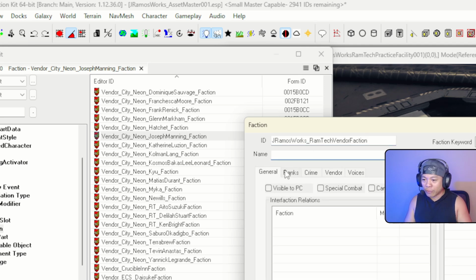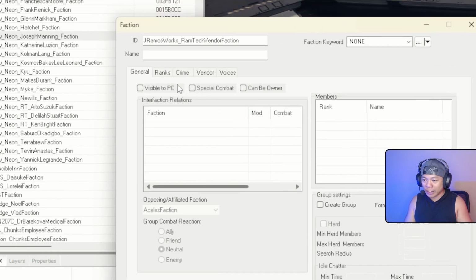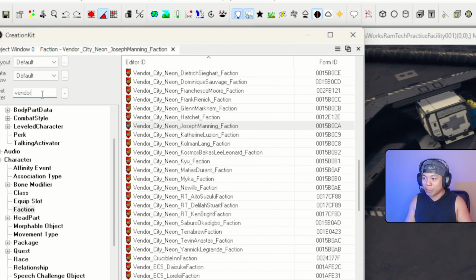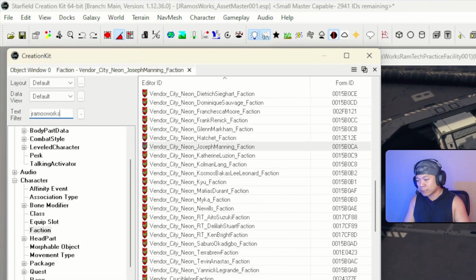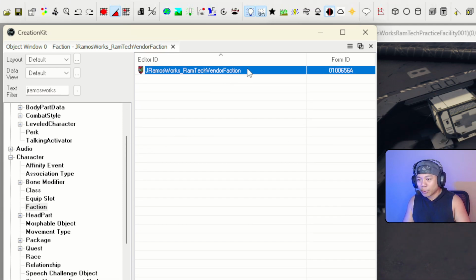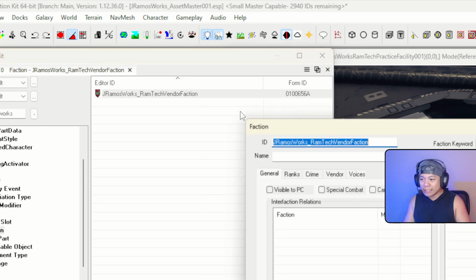So I think that's all I need for this one. There's nothing specific that we're doing here right now. So just hit OK, and then I'm going to switch my filter to J Ramos Works. There it is. We're still in the faction tree. So I'm going to right click on this, hit edit, and now I'm going to create my individual. So I got J Ramos Works Ramtech Vendor Faction.